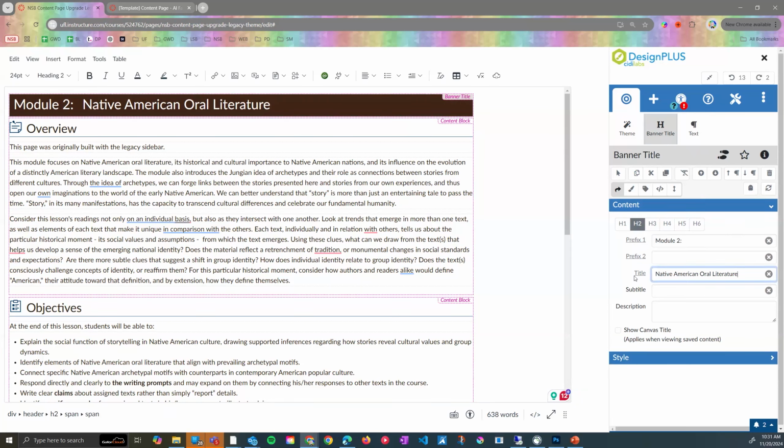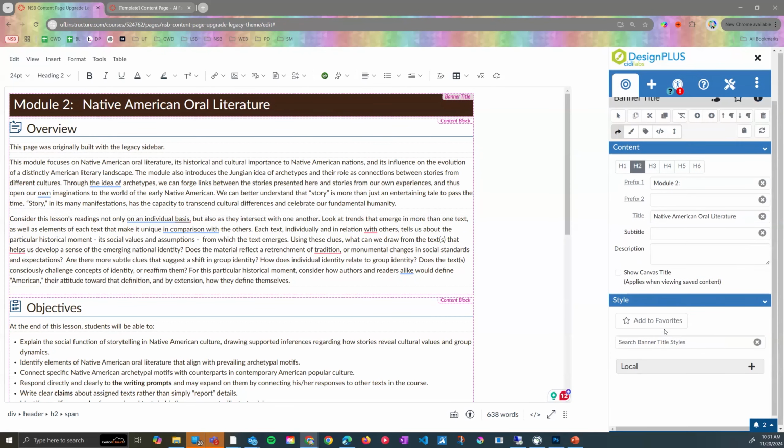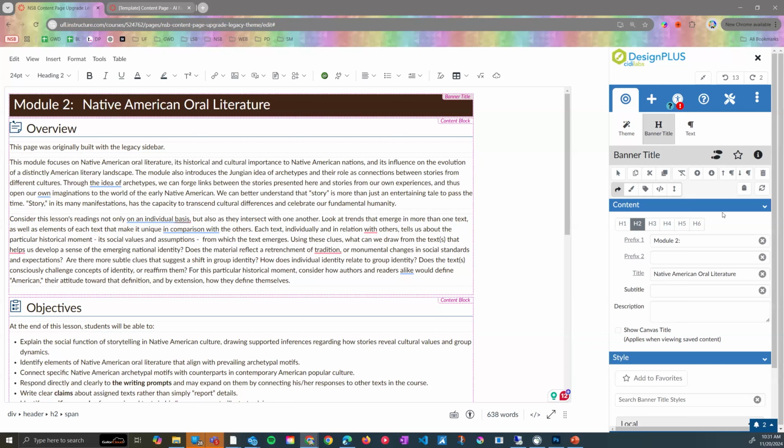And so that's how to change your heading. You can also just change it using your RCE, but I just wanted to show you how to do it using the sidebar. Then you can also change the order using this panel here.